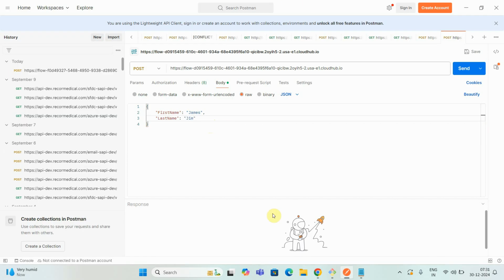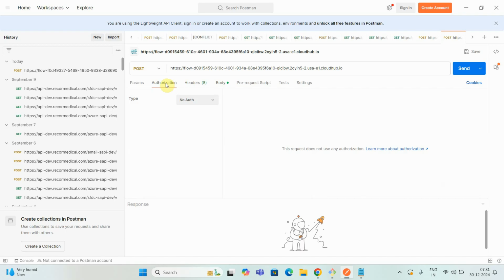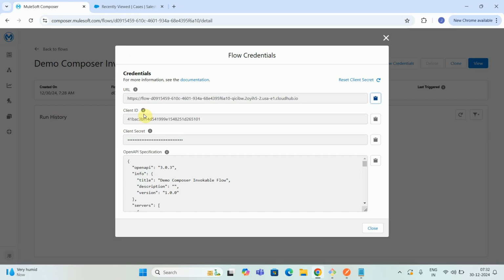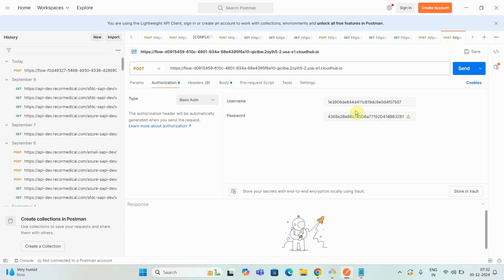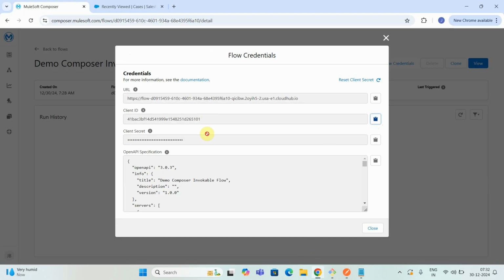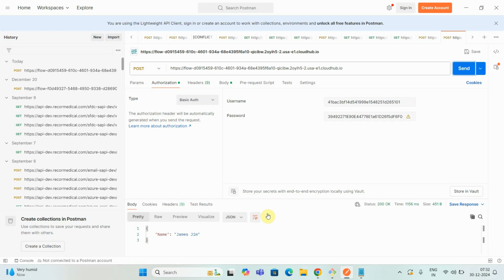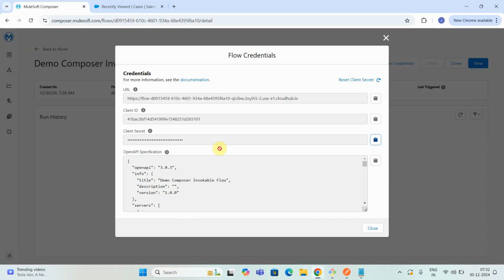Okay, so now I have to give the credentials also. I can go to authorization. I can select basic auth, and in place of username, I can provide the client ID. In place of password, I can provide the client secret. Here you have a client ID and the client secret. Copy this client ID, paste it here. Let me go back to the screen. Copy this client secret, paste it in the password, and send the request. So I got the response name, which is the combination of first name and the last name. That is what we are expecting. So now we have completed our MuleSoft flow.